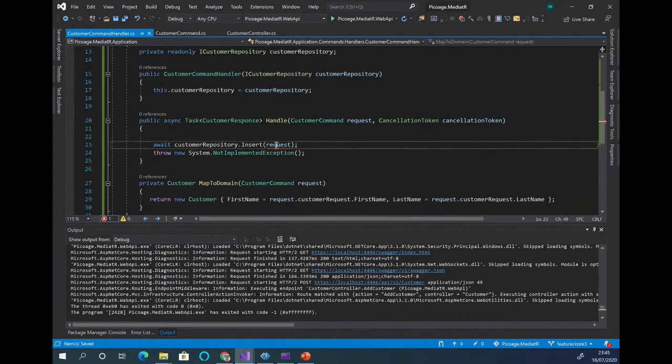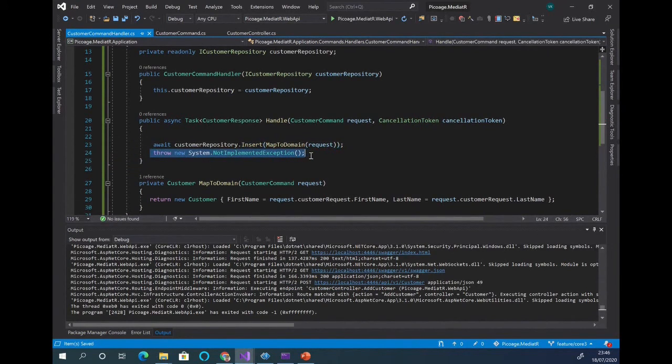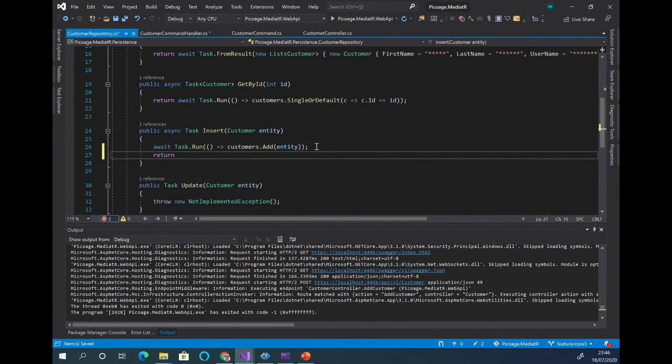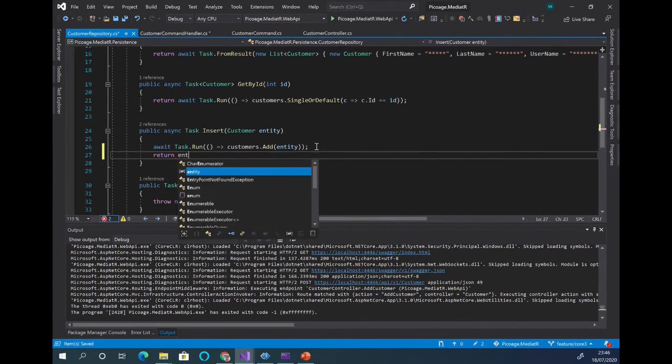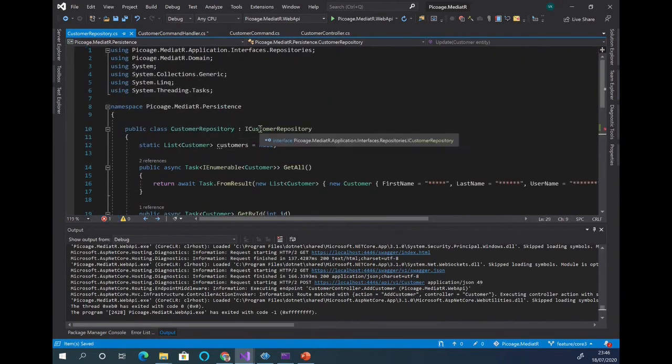So if we go back to our insert, MapToDomain, and we just pass in the request. That's cool. And let's remove this throw. If we look at the insert, it adds to the in-memory customer list, and let's just return the entity back. The real world is going to be a bit different, but just for demo purposes, keep it simple. I'm just returning the entity back.